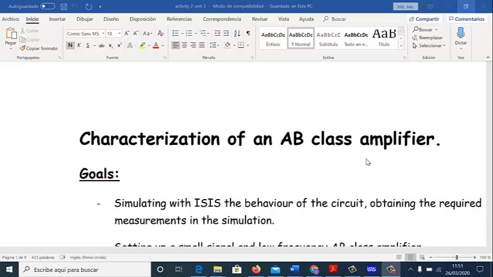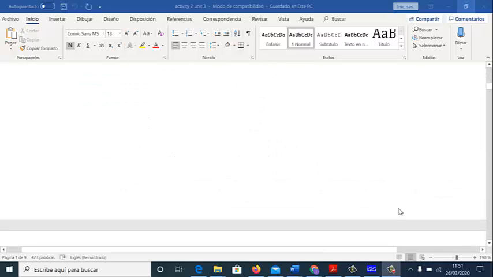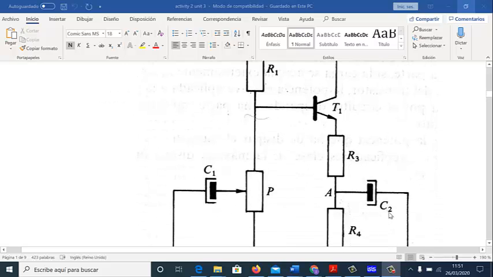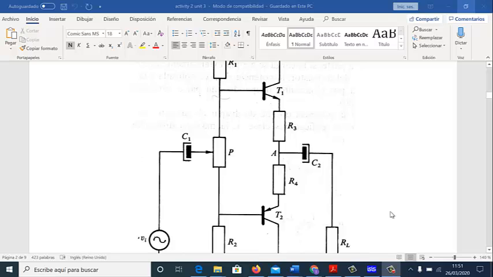Okay, this is the activity named characterization of an AB class amplifier. In this activity, we have to set up an electronic circuit. Here we have its draft that works as an amplifier. Here we have the signal we want to amplify.